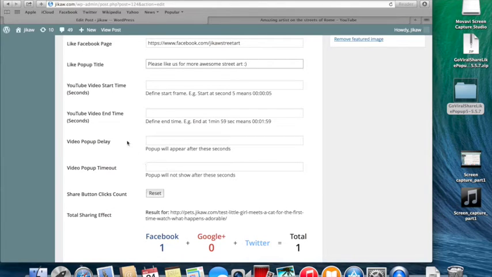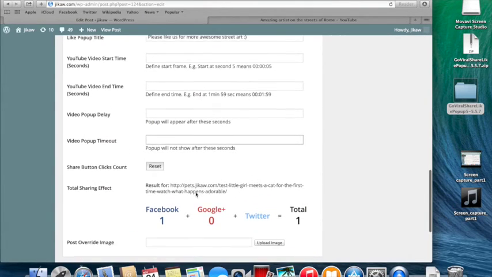YouTube pop-up delay. You can have a pop-up delay time after the video has played. So if you want to delay that pop-up a little bit, give them some time to look around. Some people have requested this feature, so it works well. Video pop-up timeout: if you don't want the pop-up to stay there forever, you can put in a certain amount of seconds. That also helps a lot.